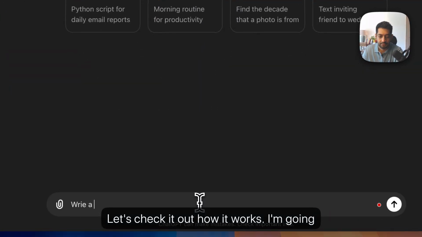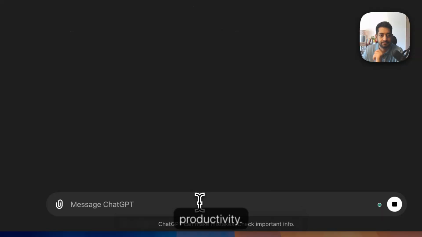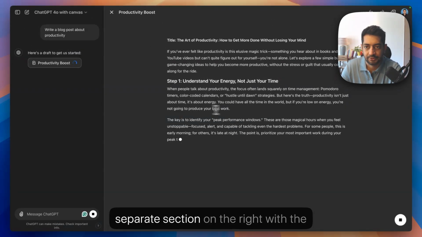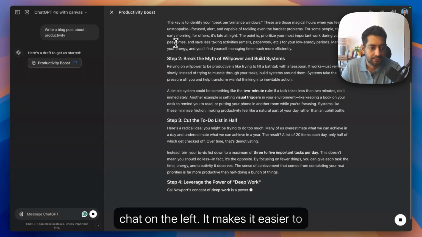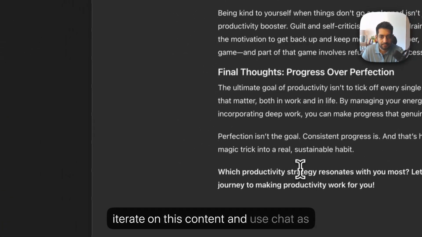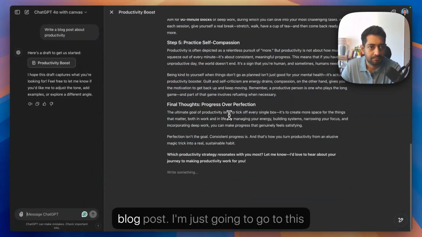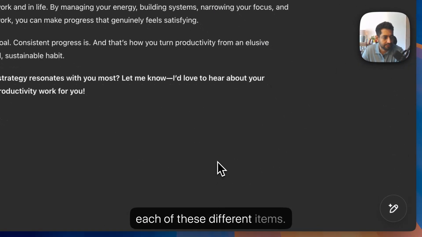So I'm going to start with "write a blog post about productivity." And immediately it starts writing, and it creates this separate section on the right with the chat on the left. So it makes it easier to iterate on this content and use chat as just a method to do it. So it's written the blog post. I'm just going to go to this right section and take you through each of these different items.